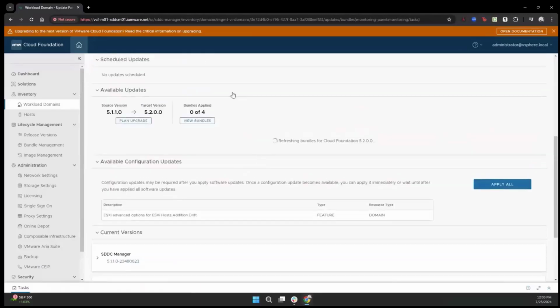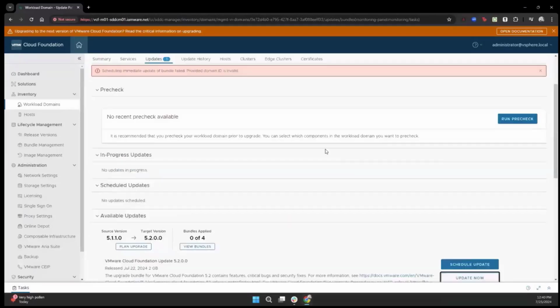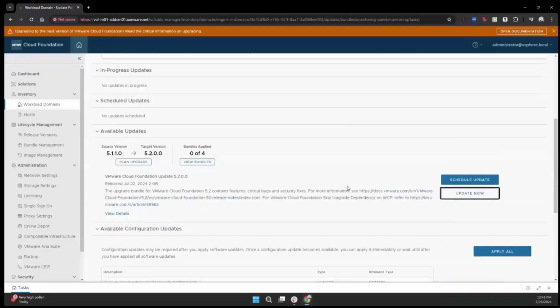And as you can see, sometimes you'll see me switch from one tab to another tab and come back, because it doesn't seem like it automatically refreshes. I don't know if that's just my lab. It could be, I am running all nested hosts. I cut away, it downloaded. Now I can actually update. You can schedule downloads, you can schedule updates. So let's say if you don't want to do it all right away, you can schedule all this. I'm choosing just to do it now in this sense.